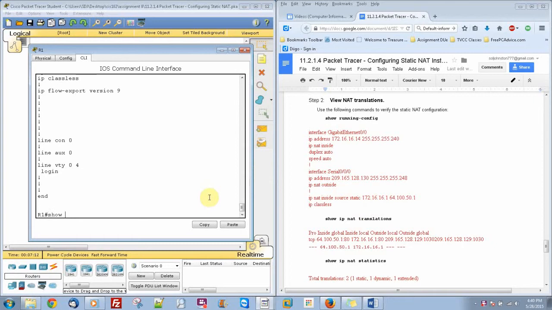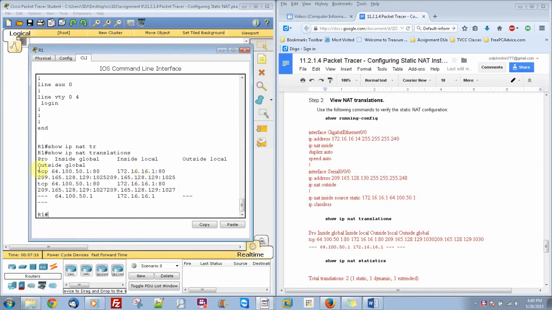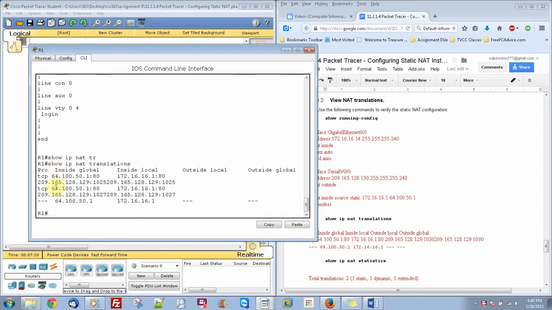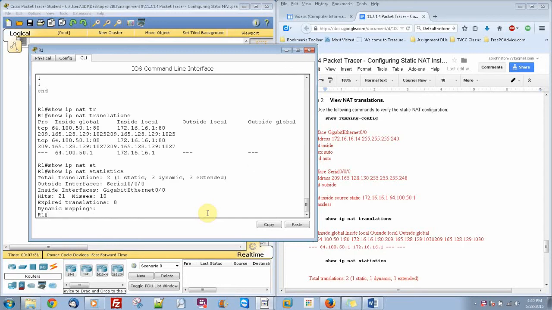Now we're going to do show IP NAT translations. And now it actually shows us stuff here. So it shows it for each one of those there. And now we'll also do show IP NAT statistics. And here it shows us our interfaces right here. So outside interface, inside interface. This one seems like the easiest one to really use. And then it tells us our hits and misses.